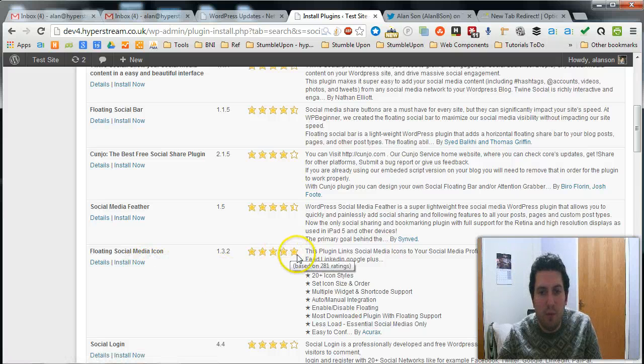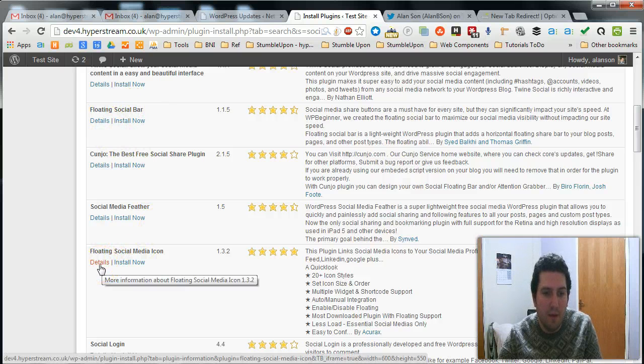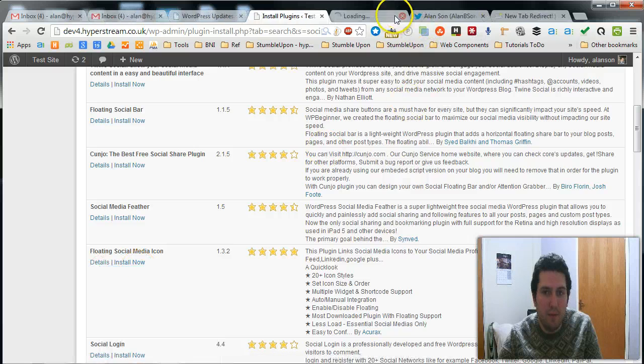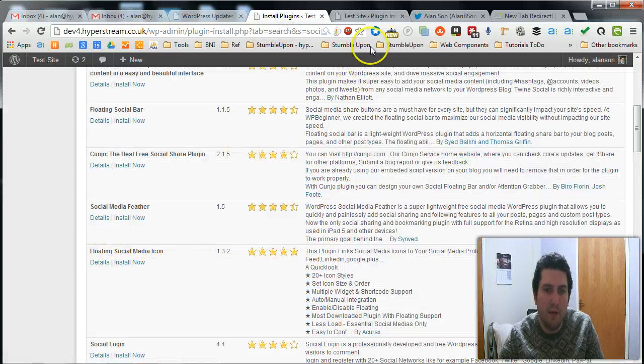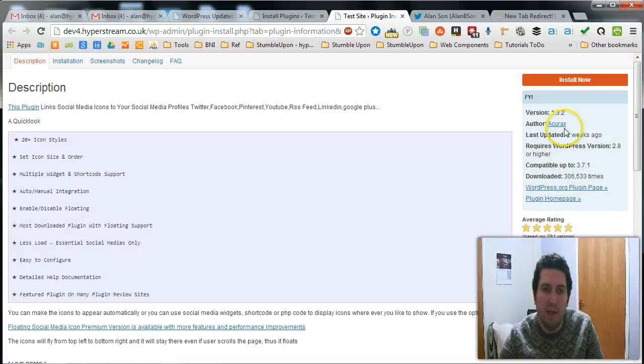A good indicator of a good plugin is generally the star rating and how many times it's been used as well. If you notice I move my mouse over here, it tells you how many times it's been rated, but that doesn't tell you how many times it's been downloaded. If you want to know that, you just open the details in another tab, and it'll give you the full details about the plugin.